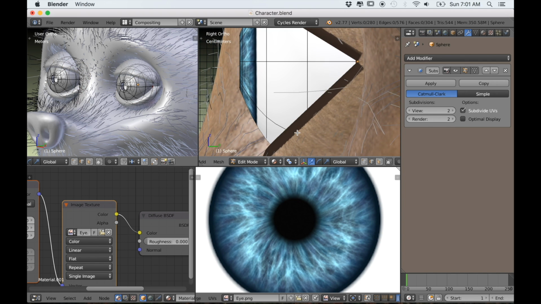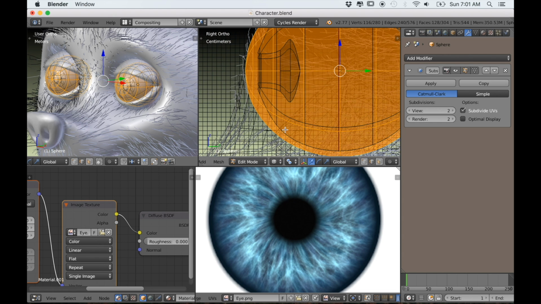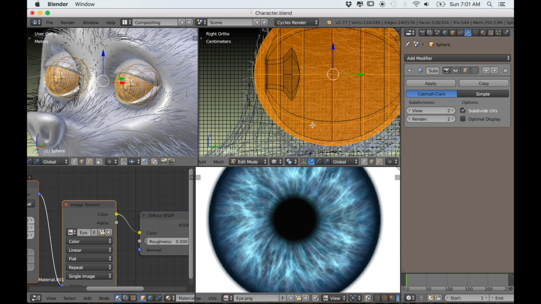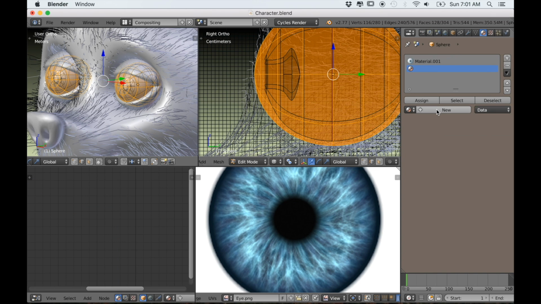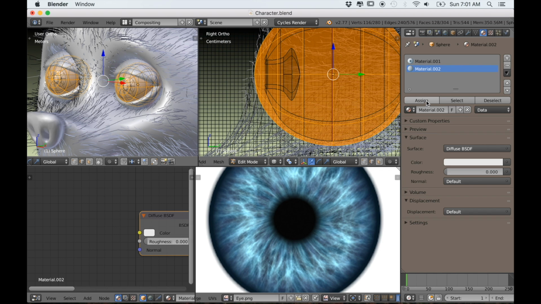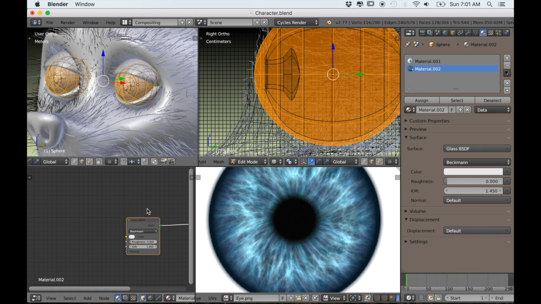Okay, and now I can type Alt-H to unhide that other sphere. And what we're going to do is just give this a new material, and we're just going to make it glass. And make sure that you had scaled the original eye in so that it's just a tiny bit smaller, because you don't want those faces to intersect.